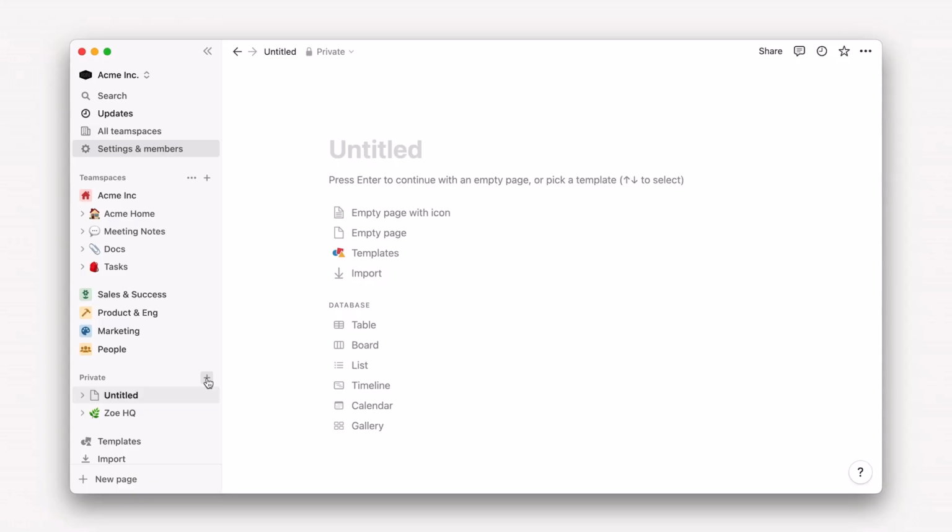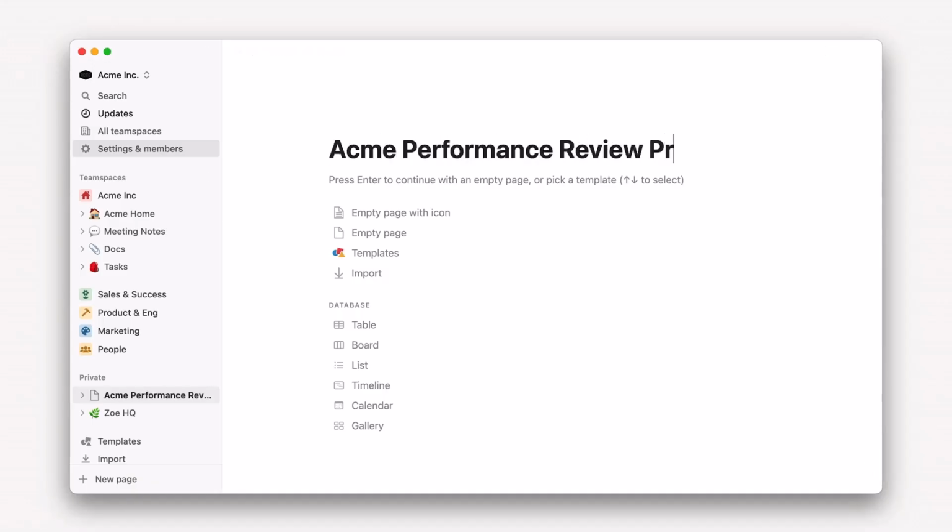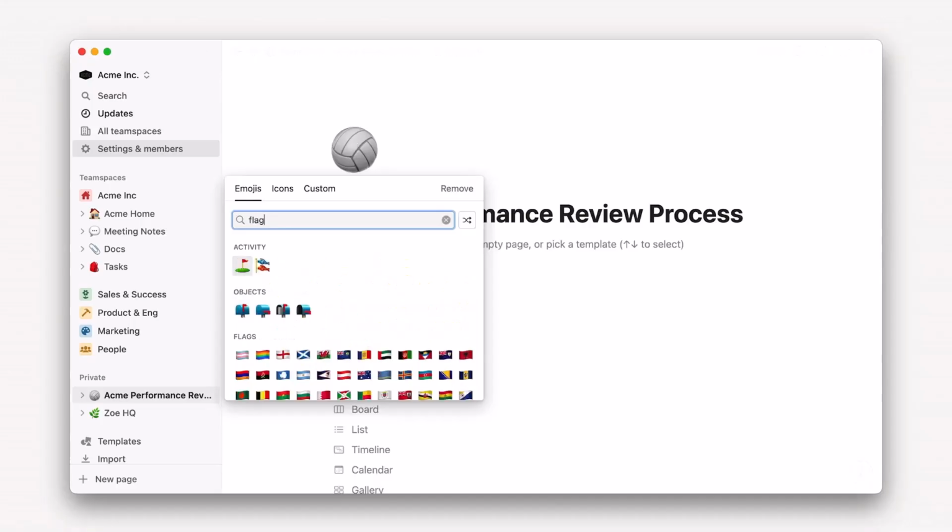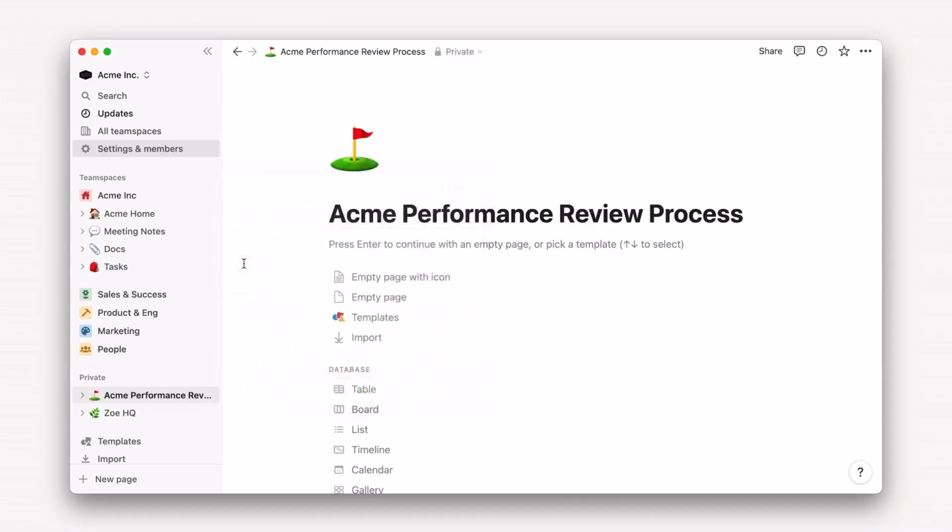To start our SOP, we'll build out the document structure, starting with the best part, adding a title, and picking our emoji. I'll go ahead and title this Acme Performance Review Process, and then we can select an emoji. I like this flag here, but you can always choose something that feels aligned to your internal brand, whether that's an emoji, uploaded image, or an icon. Now getting to the meat of it.